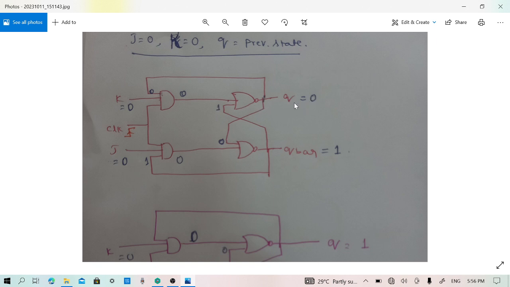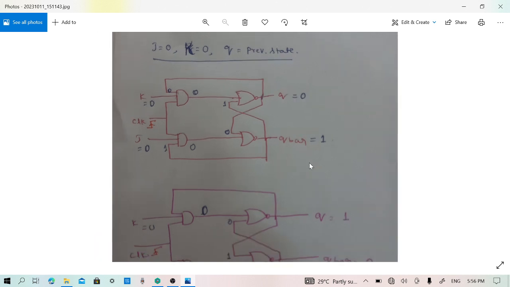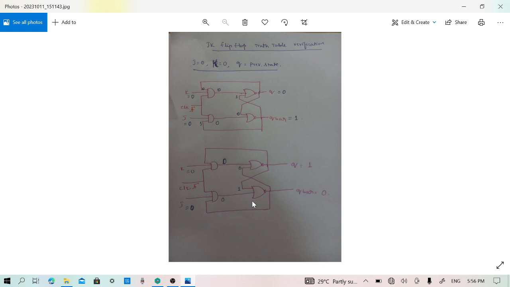Whereas in the bottom, 0 is fed back to the bottom NOR gate. 0 is coming as the output from the AND gate to the input of the NOR gate. So 0 with 0 will yield 1. That means to say both Q and Q bar have retained their previous outputs.